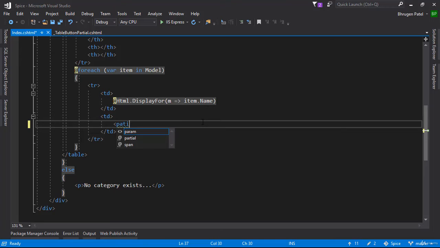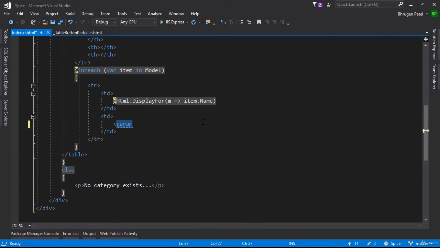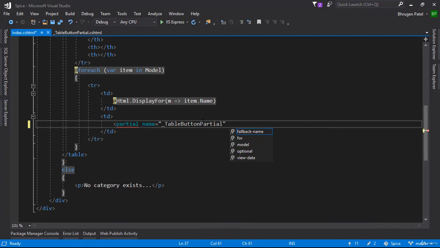Here, we'll use the tag helper partial. And we'll use the name underscore table button partial. And we need to pass an ID. So we have a parameter model, and here we'll pass item.id because that will correspond to the category ID.